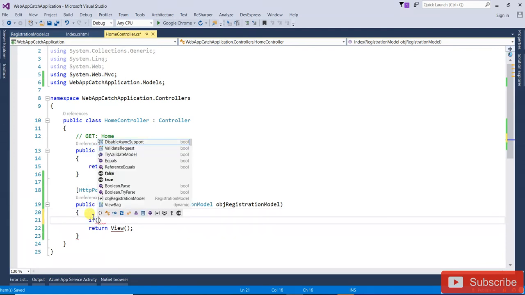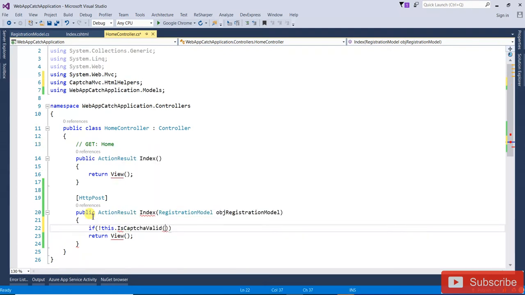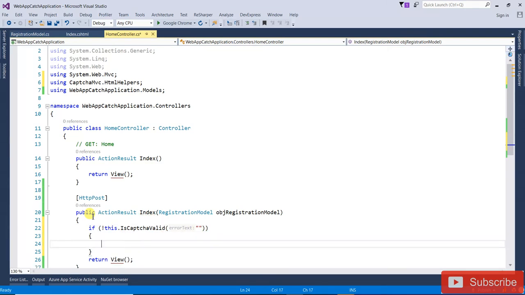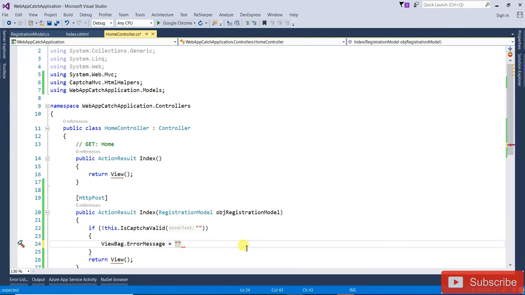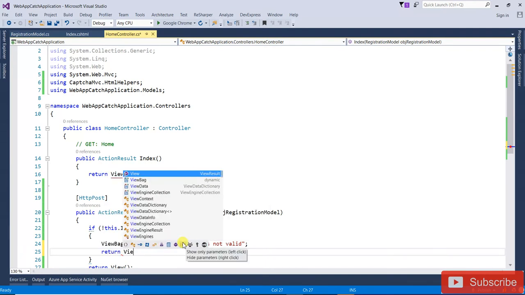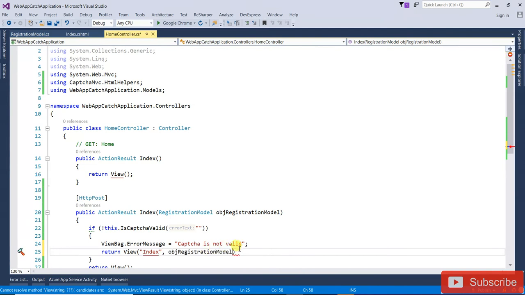So how you can validate, just go to your home controller, and here it will be the if condition, so make the negation, this dot, here need to call IsCaptchaValid, and make a double quote. If that captcha is valid, but here I mentioned not, so it will be not valid, then it will be true. So here it will be ViewBag dot error message. So I'm going to write the error message here, captcha is not valid, and it will return the view. So where it will go, to the index, and what's the object? It will return this object.